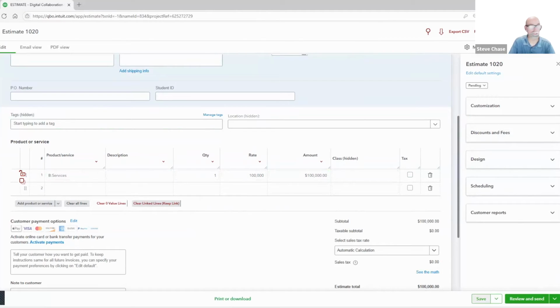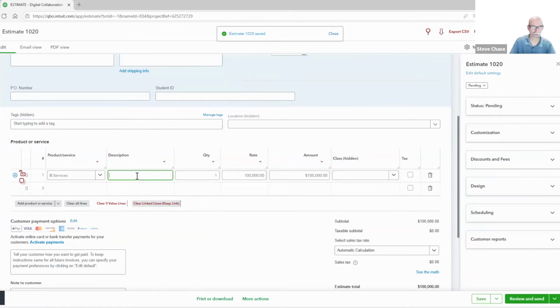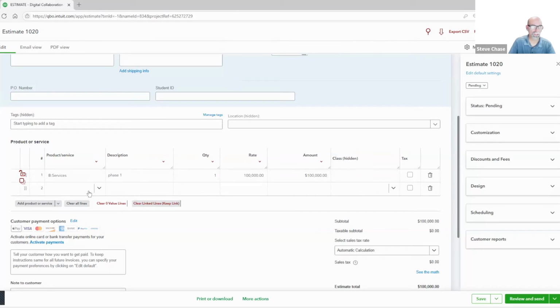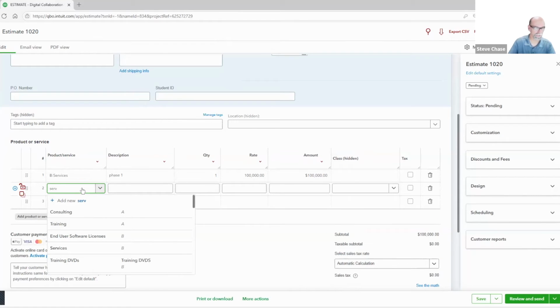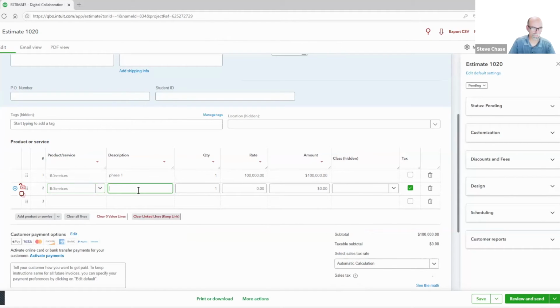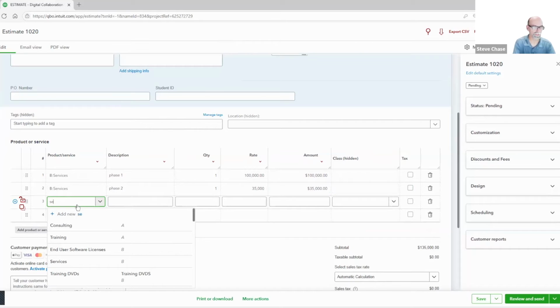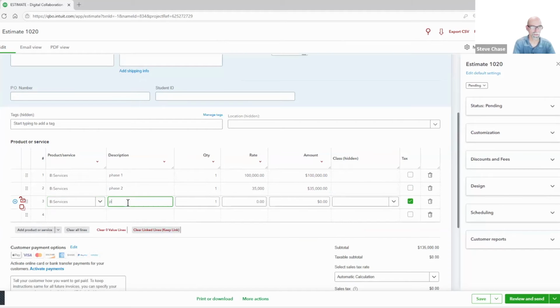And then we will just straight up hit the save button here. So we'll just call 100,000 phase one. Phase two, we're going to do another services, and on the second draw for phase two, we expect that to be 35,000. Okay. And then lastly, we'll have phase three, and that's going to end with 20,000.